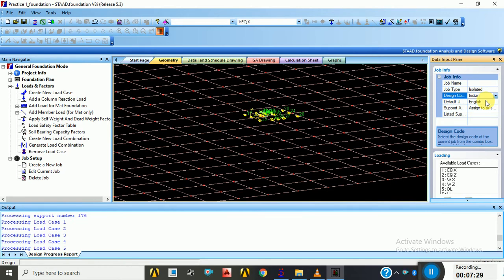This is the concrete and rebar. Cover and soil type parameters. Footing geometry parameters. Sliding and overturning parameters. So click on design option. Click on this button. So it will design the respective foundation as per IS 456 2000 code like this.